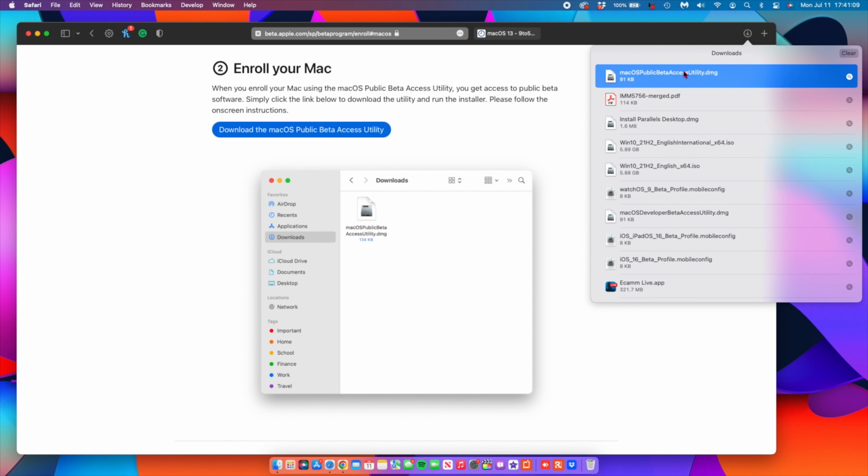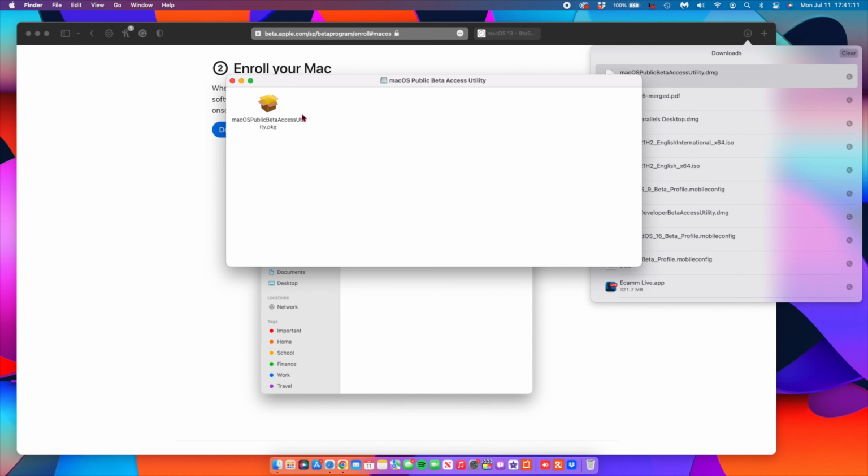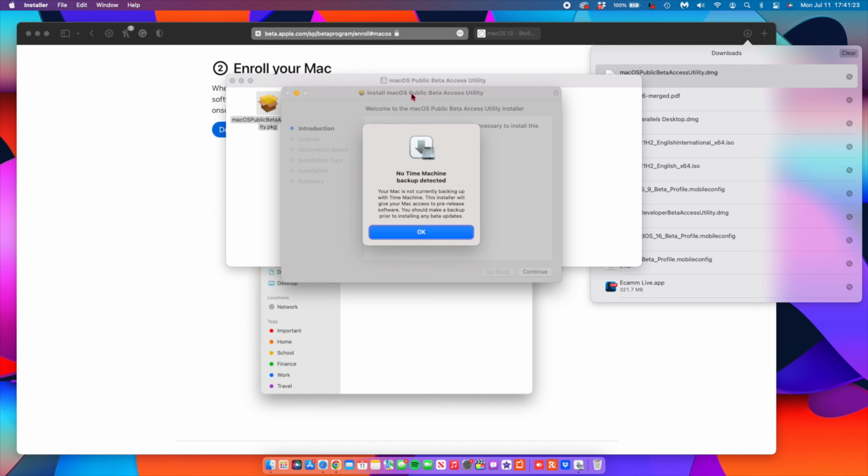If I click here, you see this is the PKG file that has just been downloaded. It's the macOS public beta access utility. If I double click on it, you notice that this pops up on my main monitor. So basically it says no Time Machine backup detected, and you have to acknowledge whether you want to proceed.